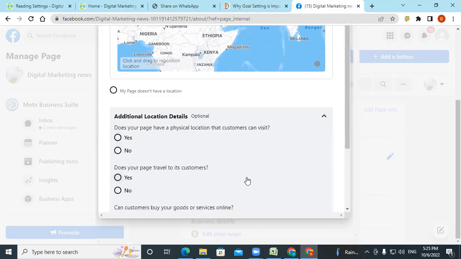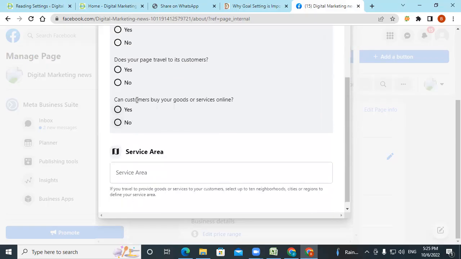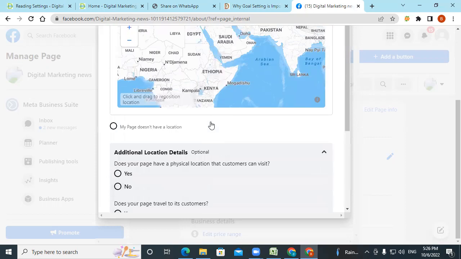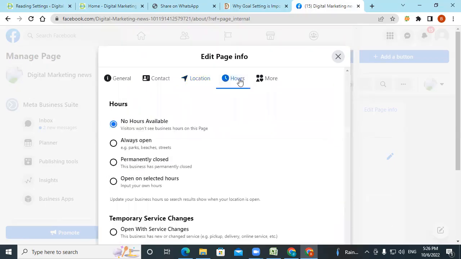Additional details are there. Like, do you have a physical address? Can people come in person to your office? Does your page travel to its customers? Are you going to send any online deliveries? Can your customers buy goods or services online? All this regular information about your location you're going to put up here, and your business hours.